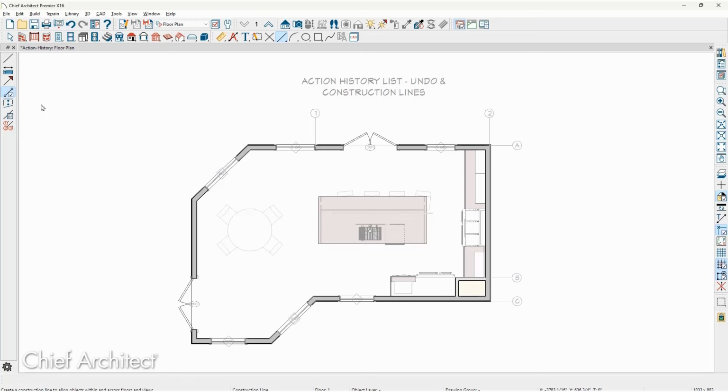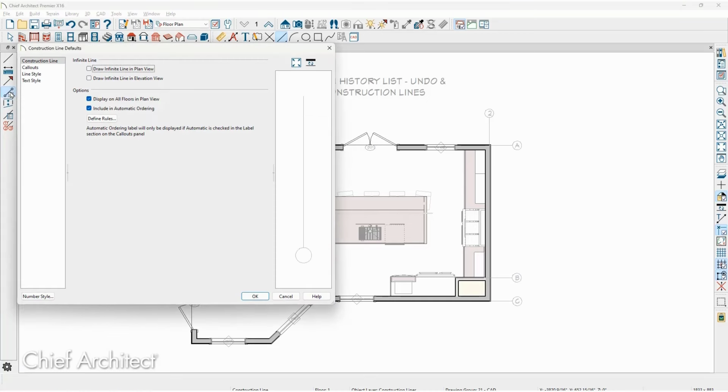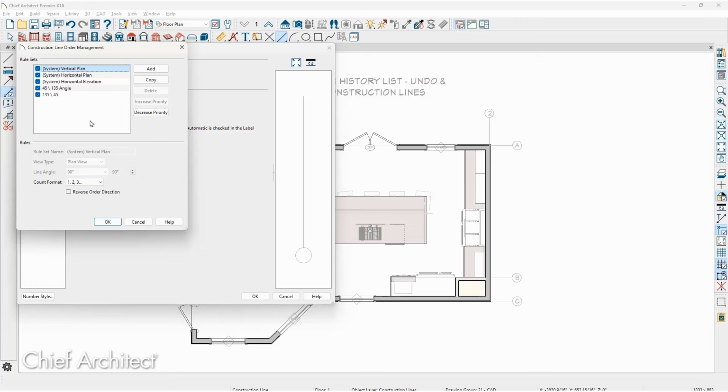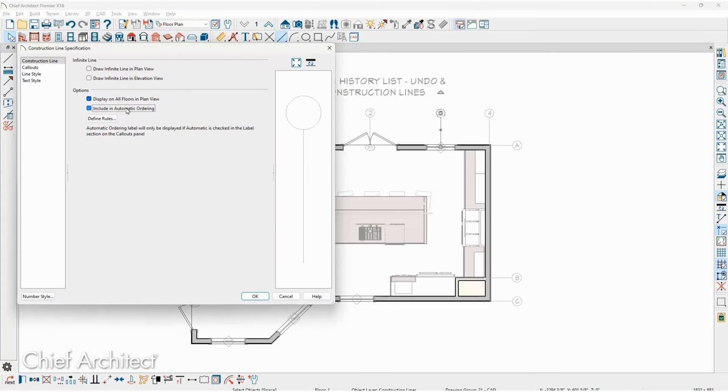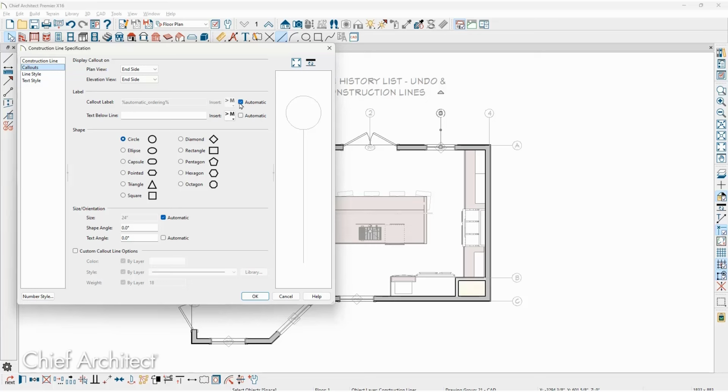Automatic numbering has been added for construction lines. In the construction line defaults is a new option to include automatic ordering and the rules for these lines. There are three sets of system rules which you can define the automatic callout symbol to use. The rules can be created with control for how to apply the rule. When the callouts are set to automatic, the numbering will be generated as you create construction lines. When you insert or reorder the lines, the automatic numbering updates. Any automatic line can be converted to a manually generated callout number and vice versa.